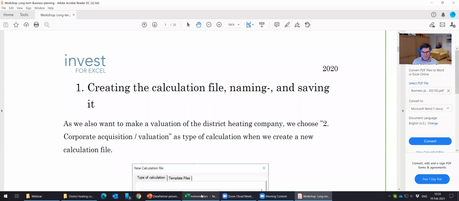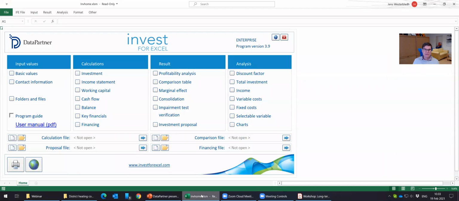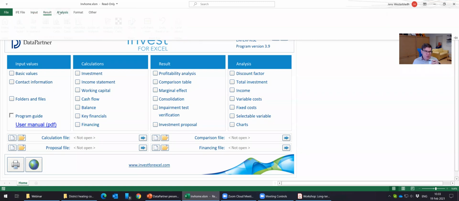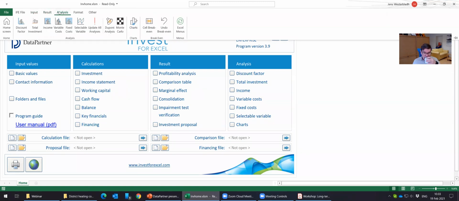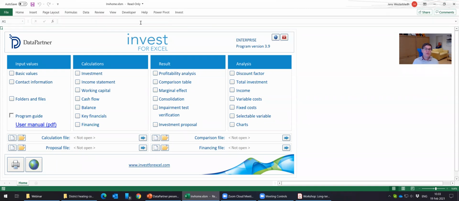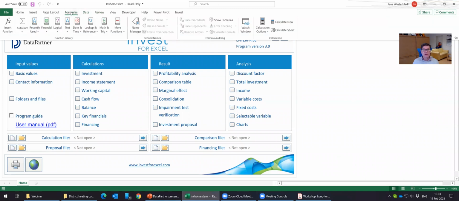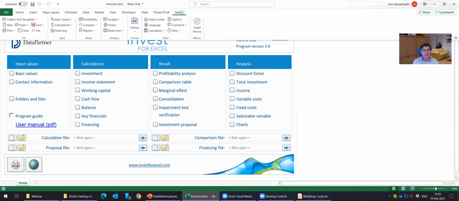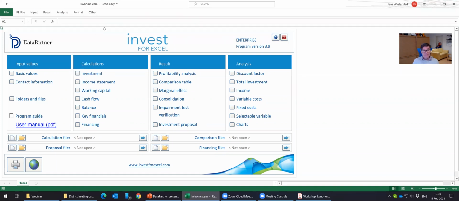I have it open. Here's the start screen of the program, where you can access the different parts of the program. We also have the Invest for Excel menu here on top, where you can access different functions, and you can switch also to Excel menus. You might need to use Excel menus and functions every now and then. When you have Excel menus visible, you also have access to Invest functions here to the right, but you can also switch between the menus.